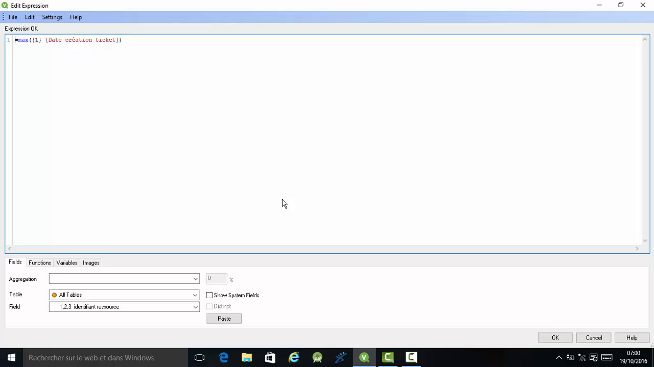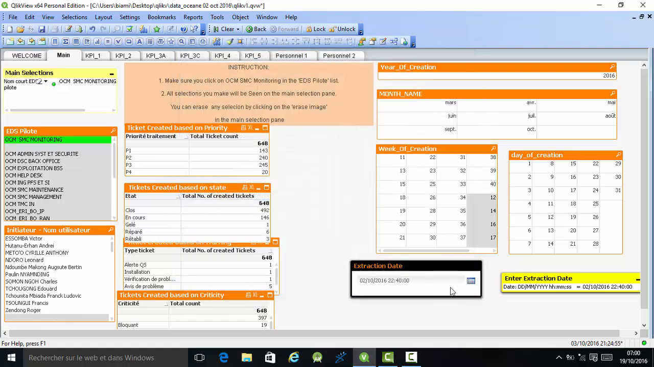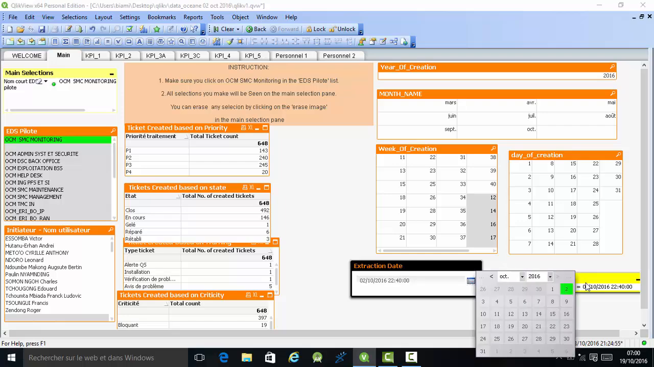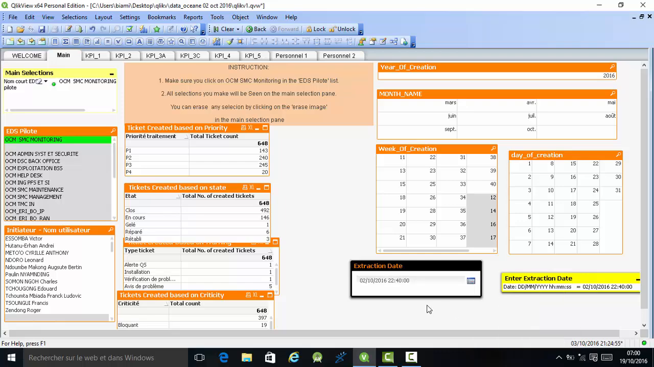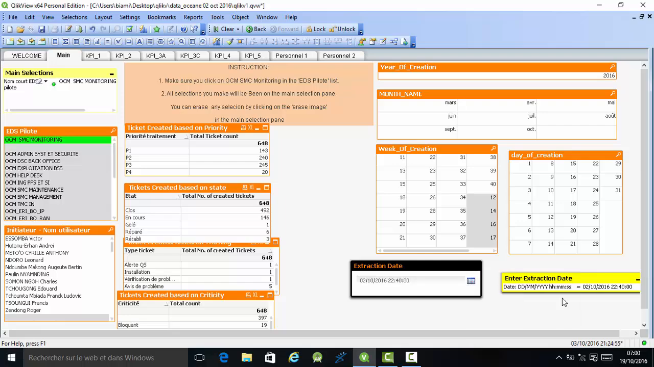I initialize the set analysis, saying that I need the max of the date of creation of tickets. So that's all I do here under the calendar. The calendar takes into consideration the date of creation of all the tickets, and it displays them here. You see that this file was exported on the 2nd. The last ticket was created on the 2nd, so the maximum date here is 2nd of October at this particular time. I cannot choose any date greater than that specified date, because my calendar specifies only the minimum and the maximum.